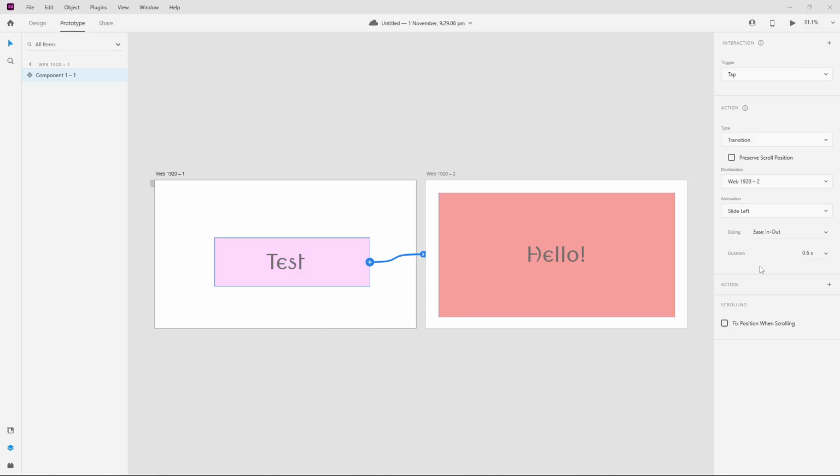Easing controls how the transition progresses. Choosing something like ease in out gives a smooth, natural feel to the movement. As for duration, around 0.3 seconds is a sweet spot, offering a balance between speed and clarity without rushing the user. And there you have it.